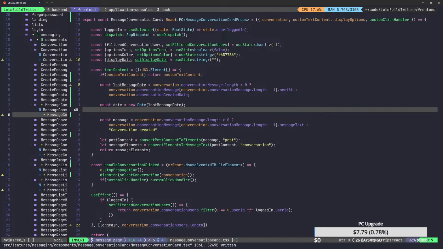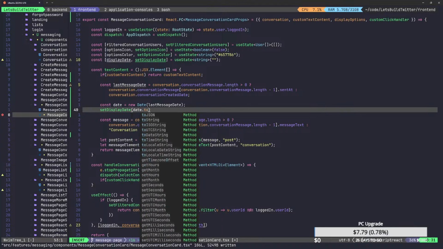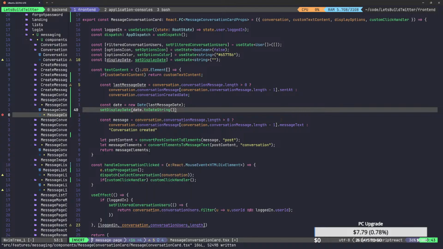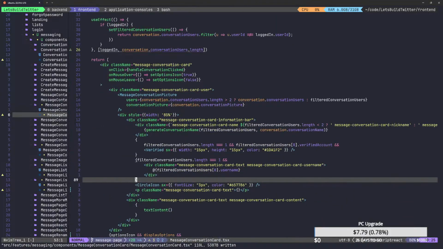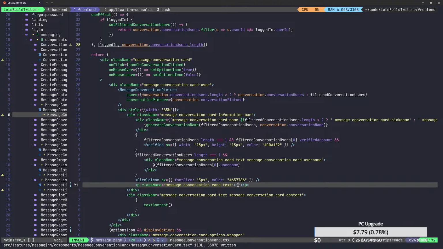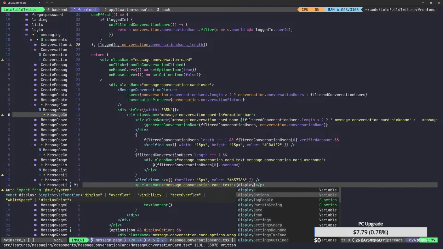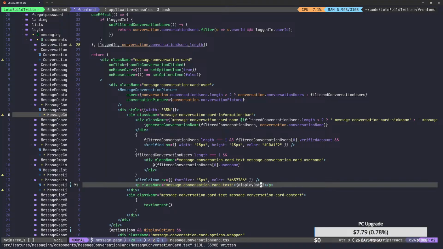This is probably going to look ugly. And we can say set display date to, and then that date dot to string. We might want to put the date string or something. I don't know. We're probably going to need to use one of our date utils to make this look nicer. But we should have something there, and now we can come over here and let's just see and pass in display dates. We should have something at this point.